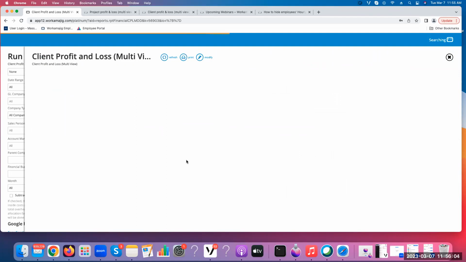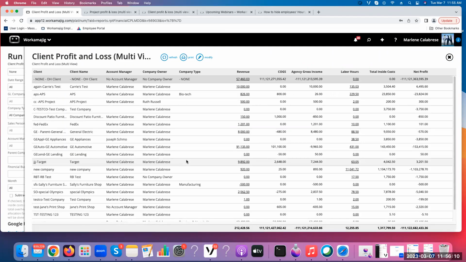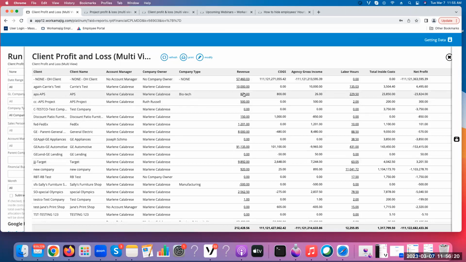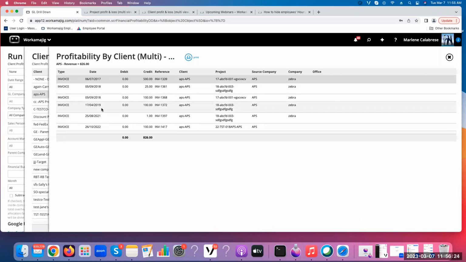You know, if you have 15 years or 20 years worth of work in Workamajig and you don't want to run all of that, you could say just for the last 2 years or just for this year, whatever you need. And this one, again, has drill downs on it, which I love. So going back to this one that we were working on, you could say, well, what's that revenue? What's that comprised of? If you drill into this, it's going to show you all the different invoices, and you can trace back, look at those, and make sure they were done correctly.